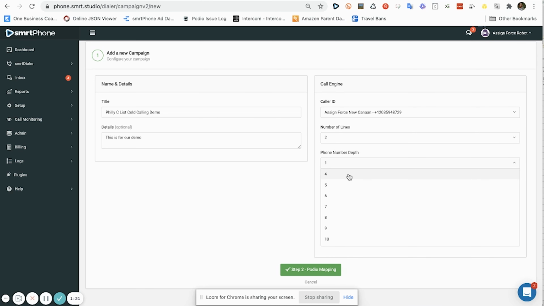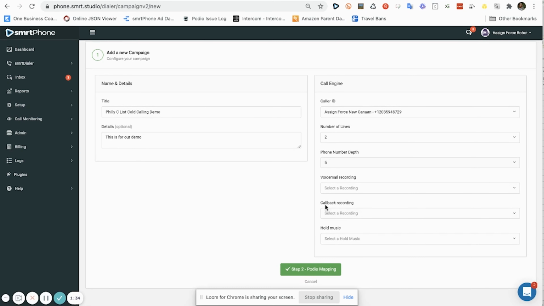If you're using skip tracing, you're going to have quite a few numbers, so you probably want to go up to 10. But for a warm follow-up campaign, you can probably go down to 2 or 3 because you're not going to have that many. In this case, I'll just go to 5.